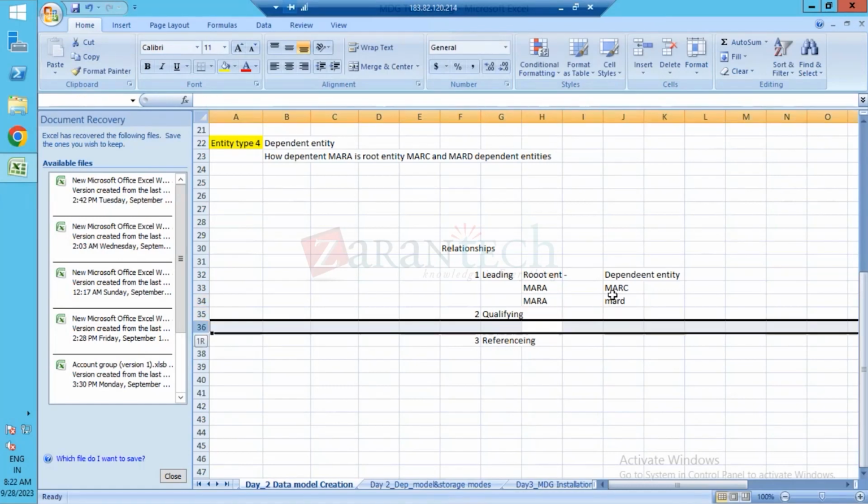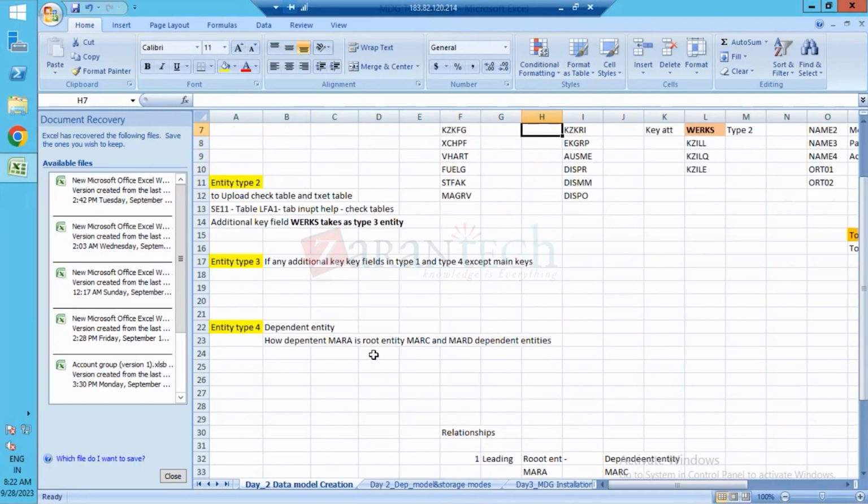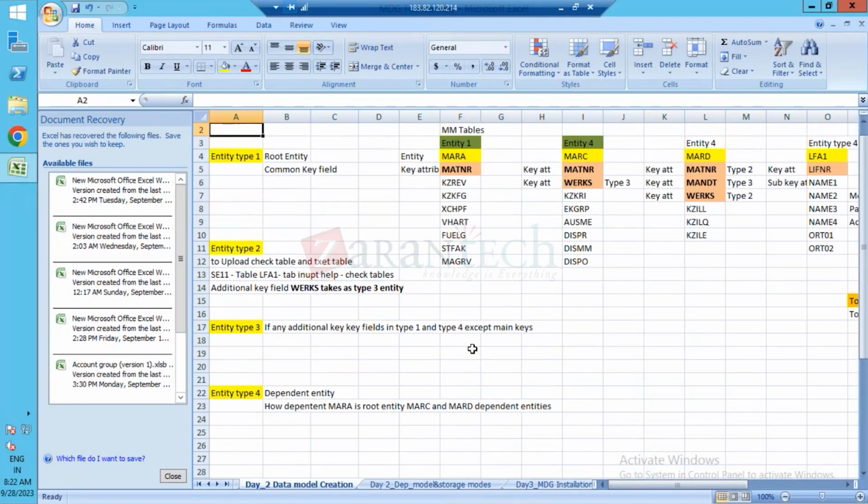And for qualifying, here it is the additional key field and entity type 1 or type 4. Why are we using additional type 1 or type 4? Here you can see type 4 is also a dependent entity. Mara is the root, and Marcy and Mardi are dependent entities here. And what is the type 1 entity? It is a root entity.